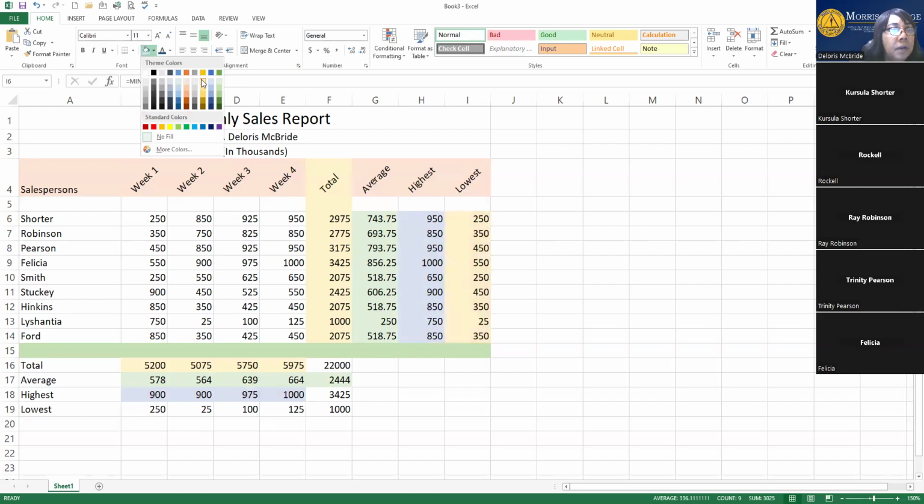Okay, let's find another color. What color? Use that color. All right, highlight and use that color. All right, so if you have a color, you have something that, like what I did, I should not have highlighted this cell, then what I can do is go back to the fill and select no fill.